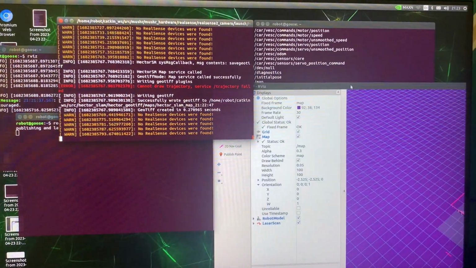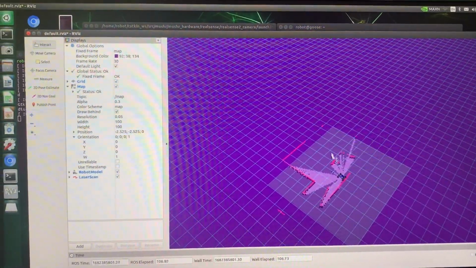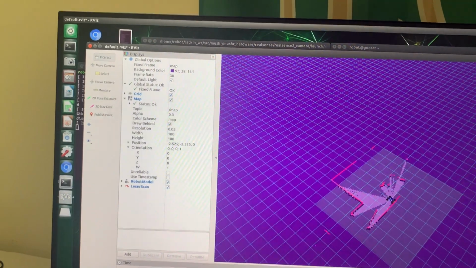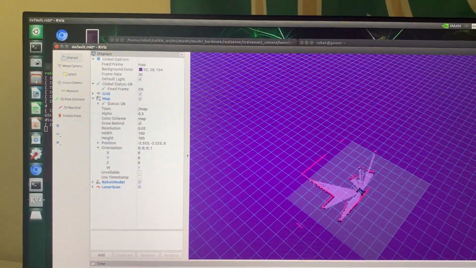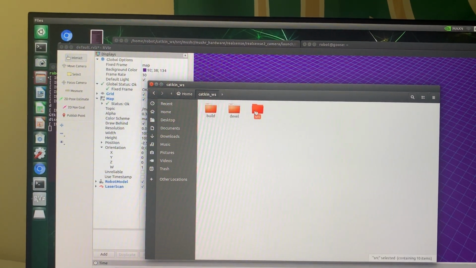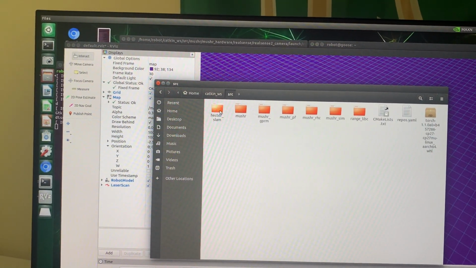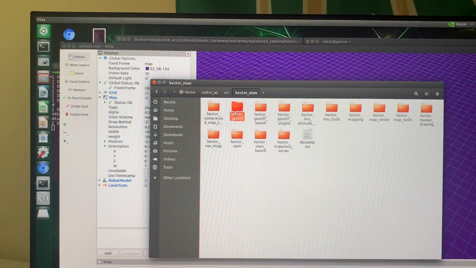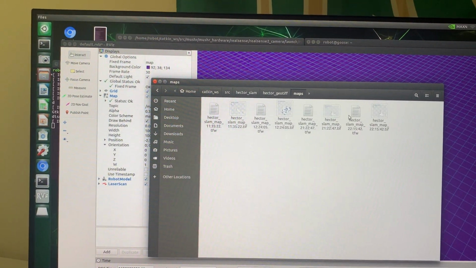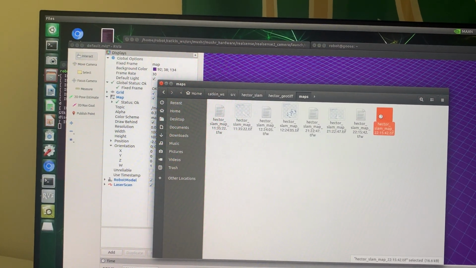If we go into that directory, we should see something like this. So I go to Files, I click on Catkin Workspace, I go to Source, I go to Hector SLAM this time, I go to Hector Geotiff, I go to Maps, and now we can see the map that was just made. This one right here.